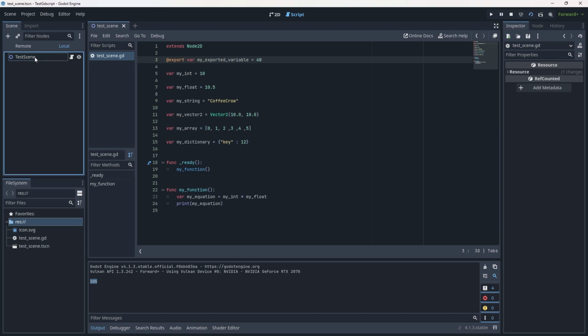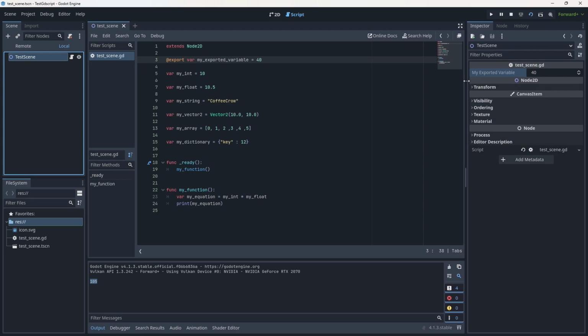And now if I click on test scene, you'll see up here, the rest of these variables aren't actually in the editor, but the exported one is. And you'll see how it's actually taken the naming convention here. It's changed, so every single word here that is separated by an underscore is now capitalized. And we can edit this from inside the editor like so. So I could change this to 20. You'll notice that doesn't get reflected in the script, and that is because 40 is set as the default value. So if I click this refresh button, it will change it back to its default value.